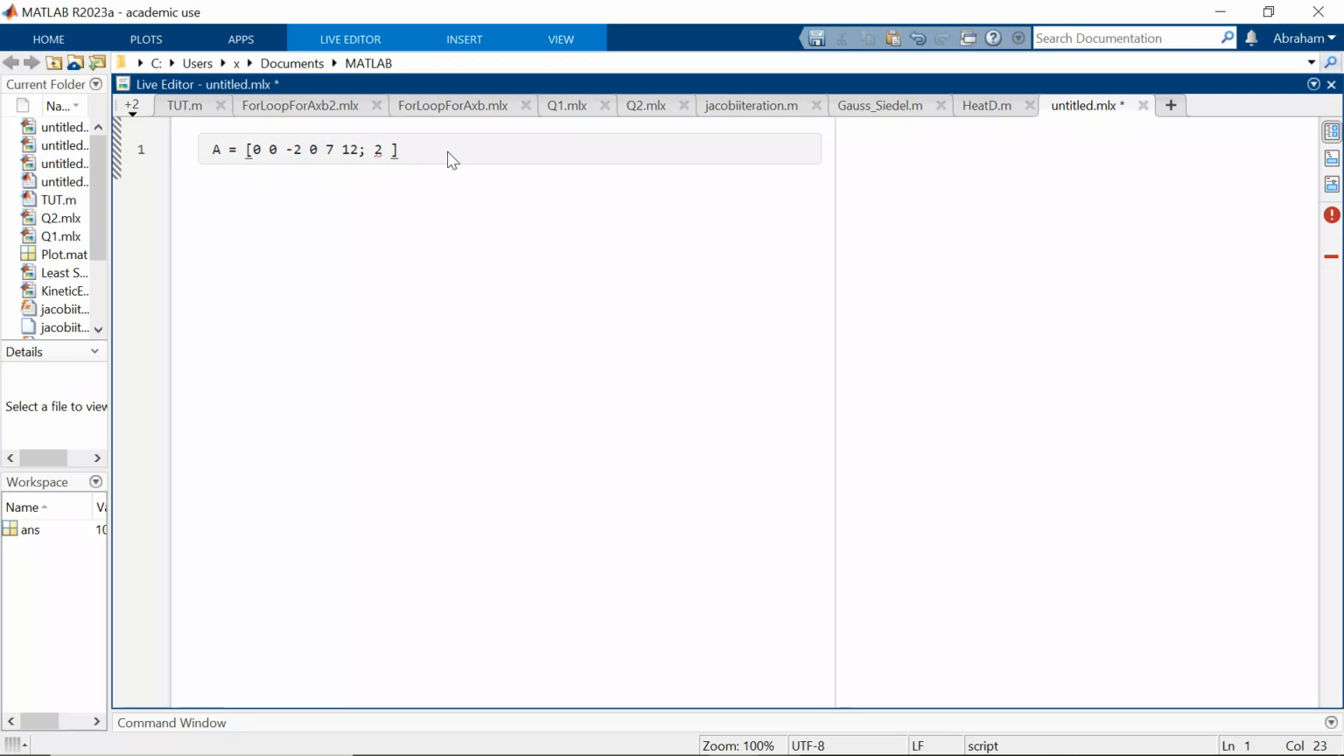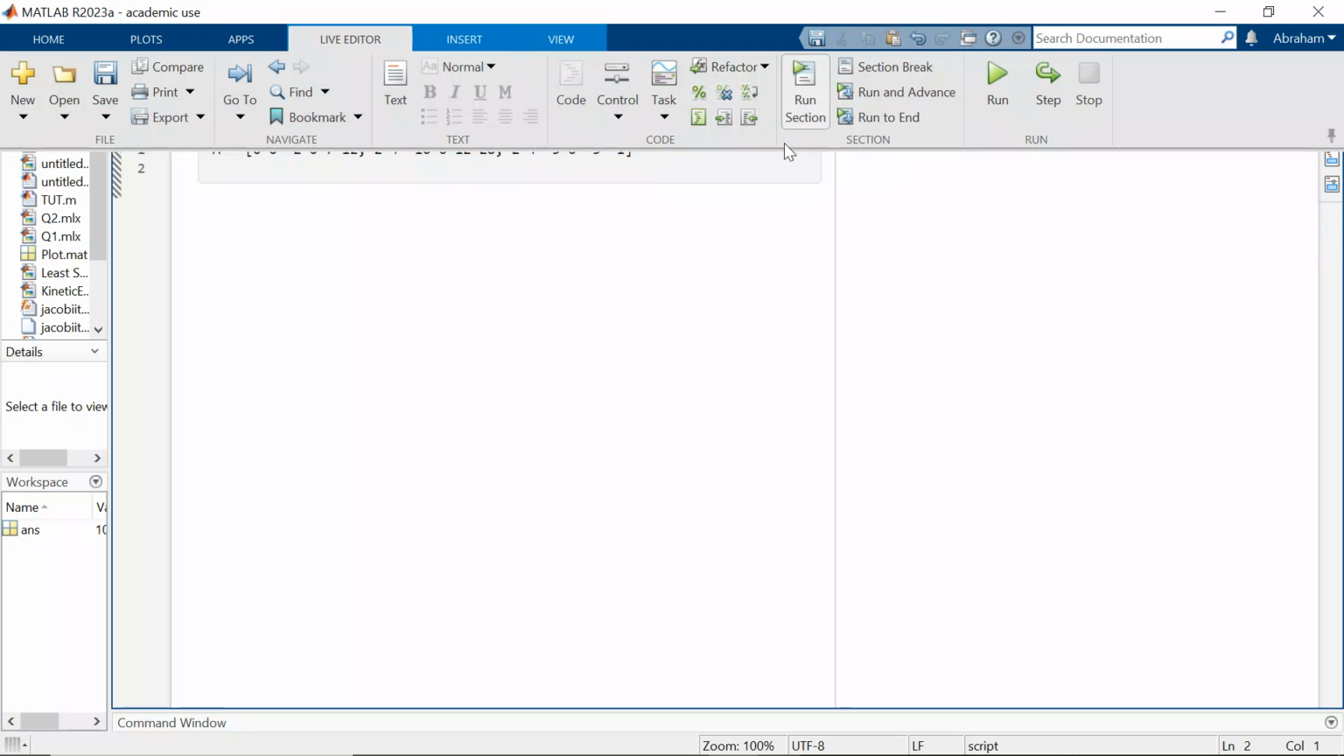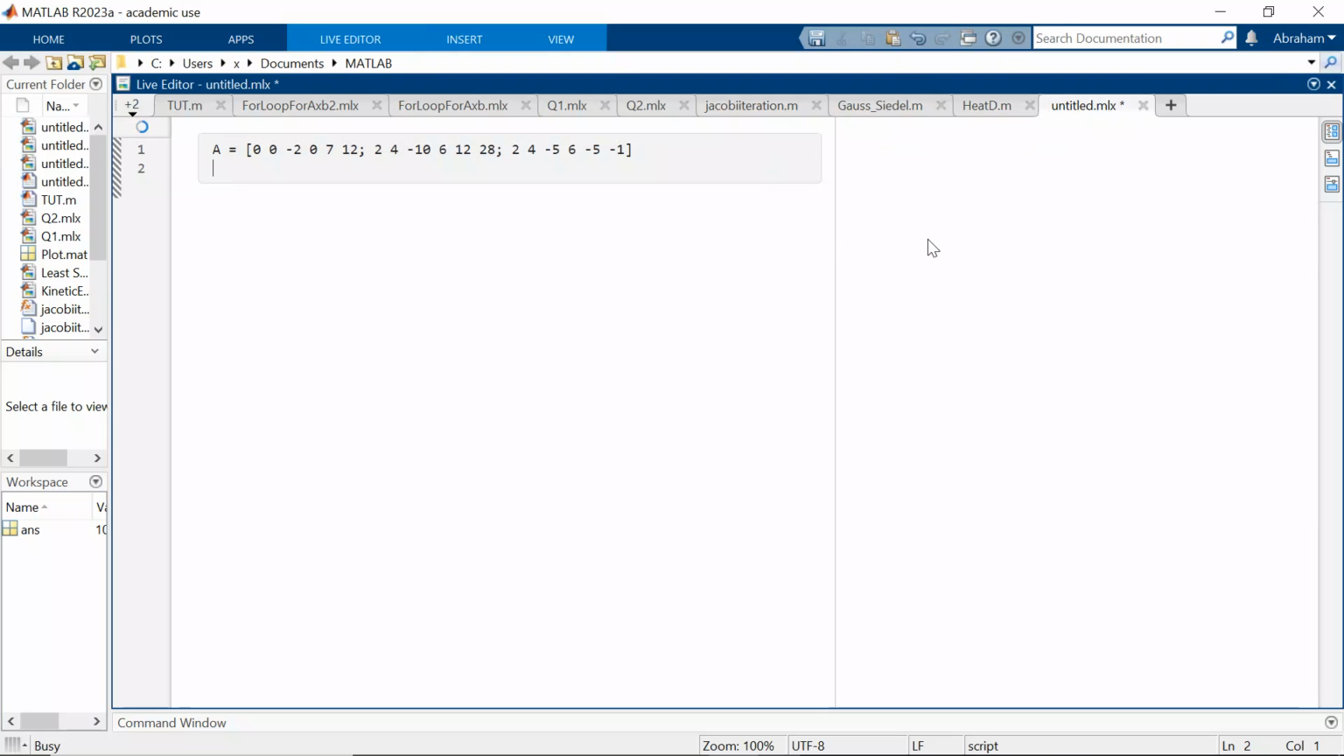So I have 2, 4, negative 10, 6, 12, and 28. Then I separate that, and I have 2, 4, negative 5, 6, negative 5 again, and negative 1. All right, so that is your matrix. I can run this and see what happens.